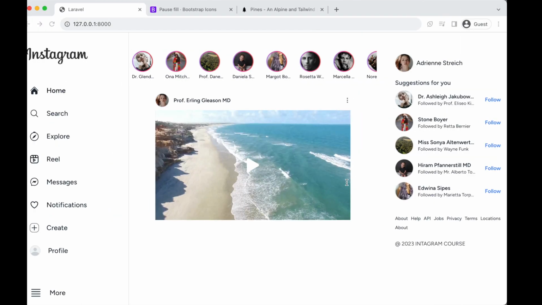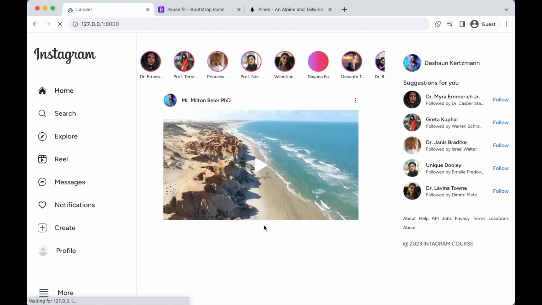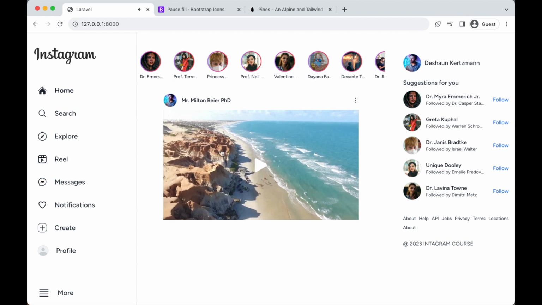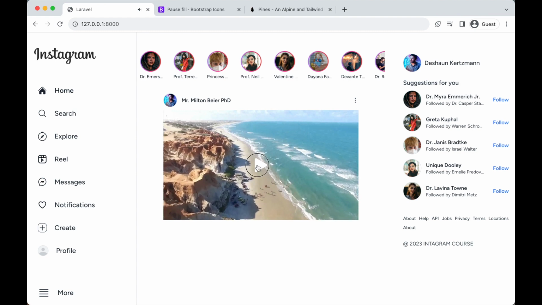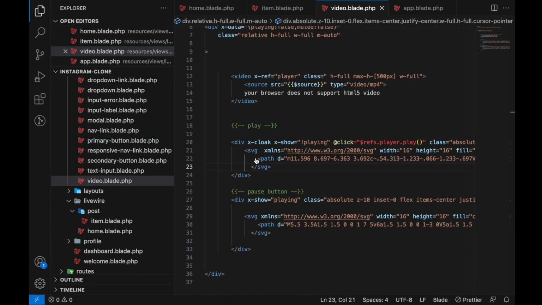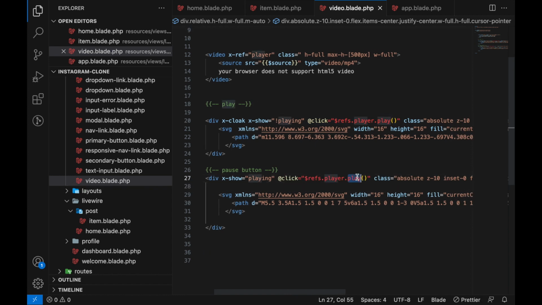Now to check if it's working, let's refresh, and then if we click, you see the video decided to play when I click there. But now if I click again, nothing is happening. So our play is working. Now let's go and work on the pause. So here I can just copy this same one, put it after the playing. Here I can just change this to pause.